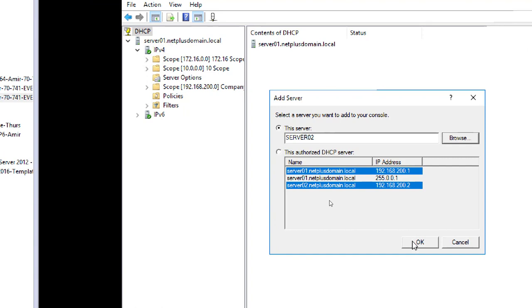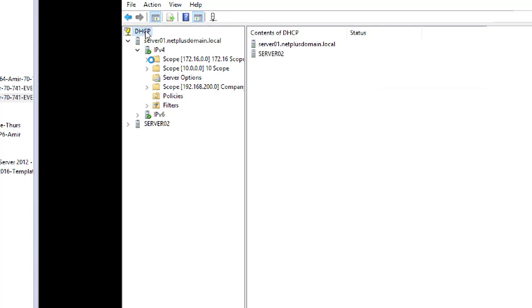So let's add that and let me explain that. Press OK here. Server 2 should be added here. When I right click, there was authorized servers here, right? Yes. So what are authorized servers, guys? What are authorized DHCP servers? When I say these two servers are authorized DHCP servers, what do I mean by that?